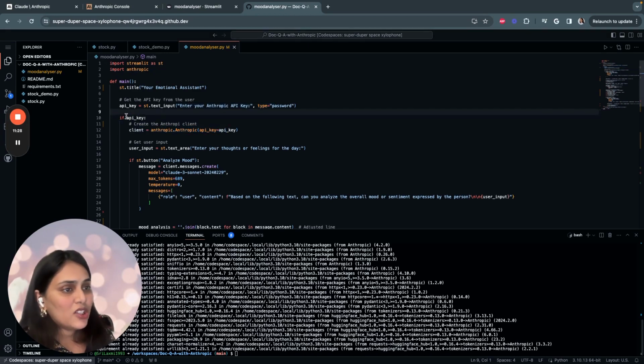The next step is that we'll check if the API key has been provided by the user. So that's the validation message. If the user has entered the API key, the code inside the block will execute. That's what we are talking about here.